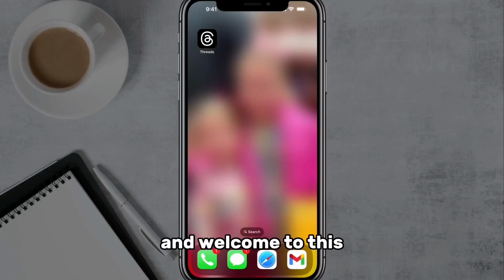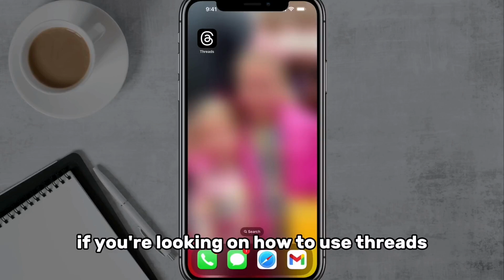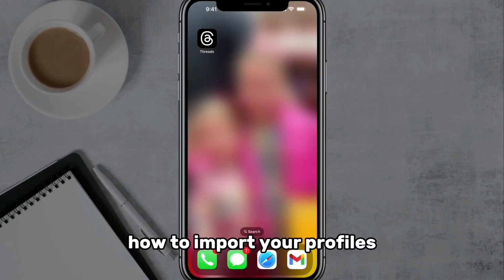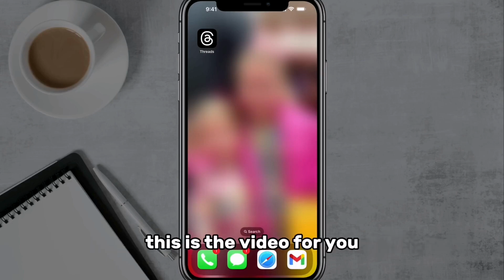Hello everyone and welcome to this full tutorial and overview of the new Threads app. If you're looking on how to use Threads, how to import your profiles, and do everything as far as getting set up and started with Threads, this is the video for you.